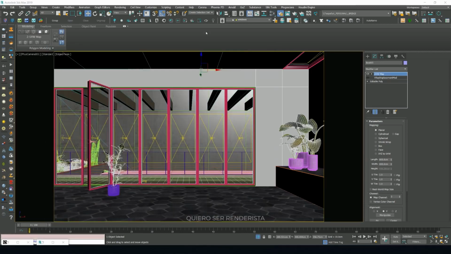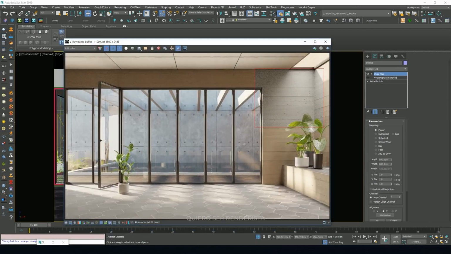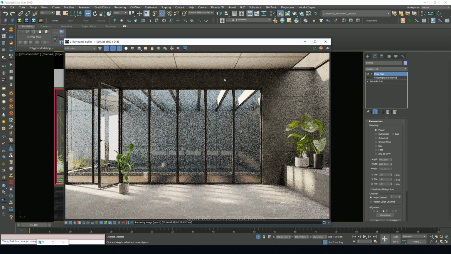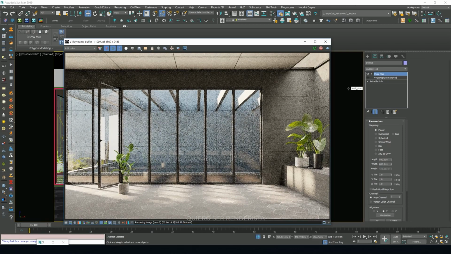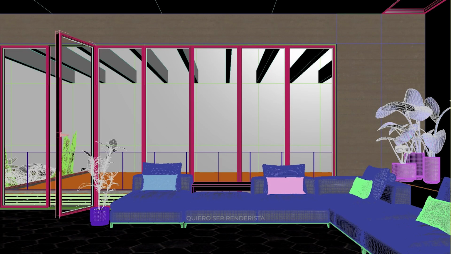We can easily do this by switching the map to mapping channel 2 in the material editor and adding another UVW map modifier to our wall, also by setting it to channel 2. Now we can subtly adjust various material settings around the scene until we achieve the look we are going for. All that's left to do now is to tidy up the foreground.